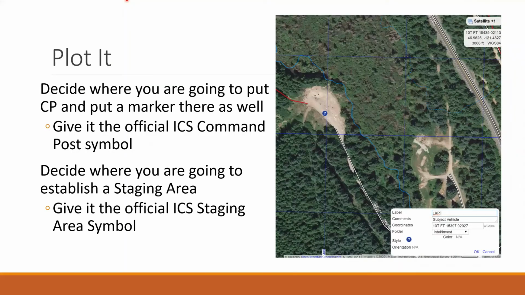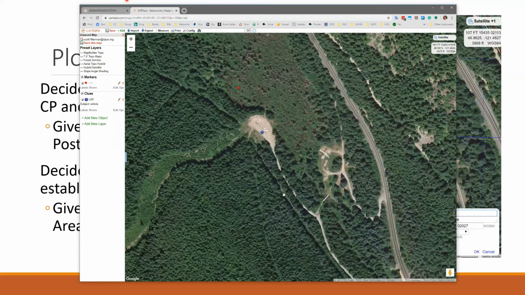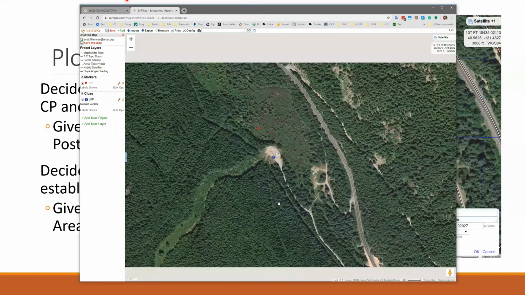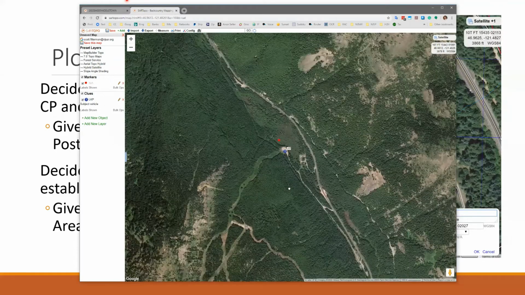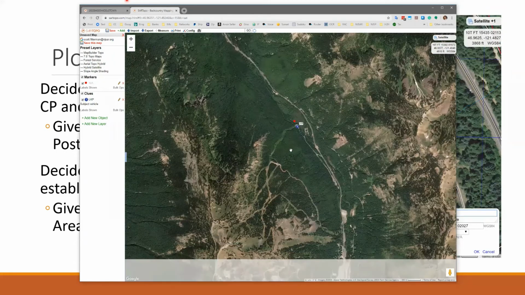Well, I'm going to just quickly go ahead and show you what I would do. So for a command post, we obviously would benefit from electricity, easy access, shelter from the storm, all that kind of stuff. Well, this is the woods right here. So I would zoom out. I'm also going to look for a place that's got decent parking and logistics can get to it and searchers can get to it. So I'm zooming out.